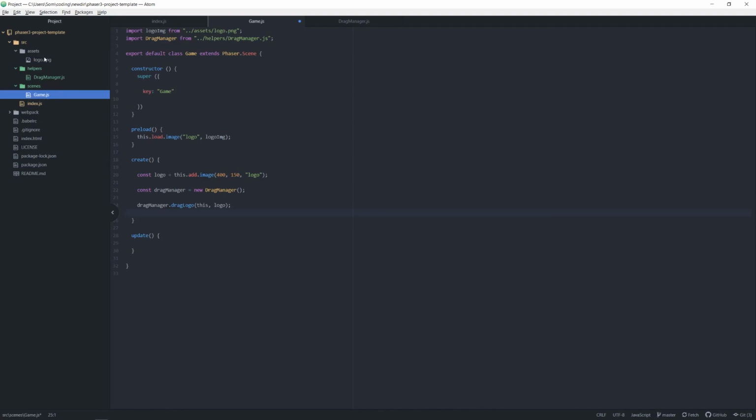You can keep all your assets in your assets directory and compartmentalize your code so that it's easier for you to keep track of and also easier for other people who you're working with to see your code and understand what you're doing and make changes to it if you want them to do so.